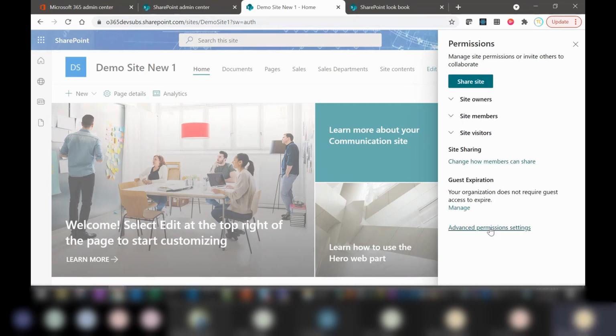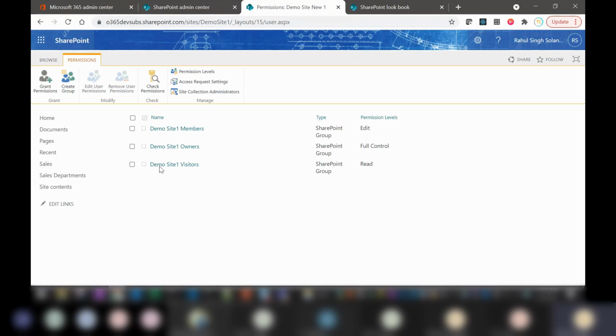Apart from this, there are some other advanced permission settings. If you want to do more complex things, you can click on advanced, and it will show you what permissions are set on the site. You can see these are nothing but SharePoint groups. SharePoint groups basically refer to a group of people, and you see the permission levels assigned. The members are given edit permission, just contribute, the owners have full control, and visitors have read permission level.